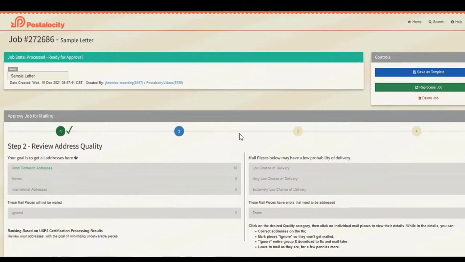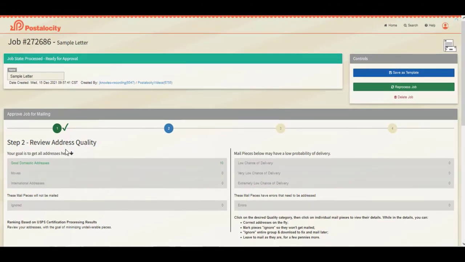So now you have seen how to make a correction to an address so you can get all your addresses into good domestic addresses. Sometimes it's not a misspelling. Sometimes you have a bad address, in which if you have an address database in your company, you can verify that. You can do a Google search. There's a lot of ways you can look it up, and sometimes you can't fix the address.